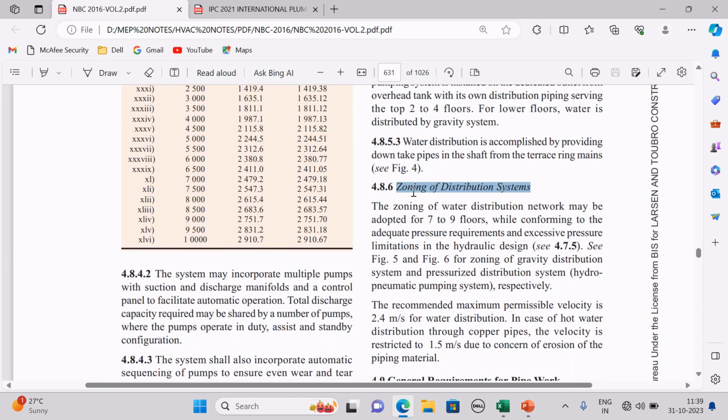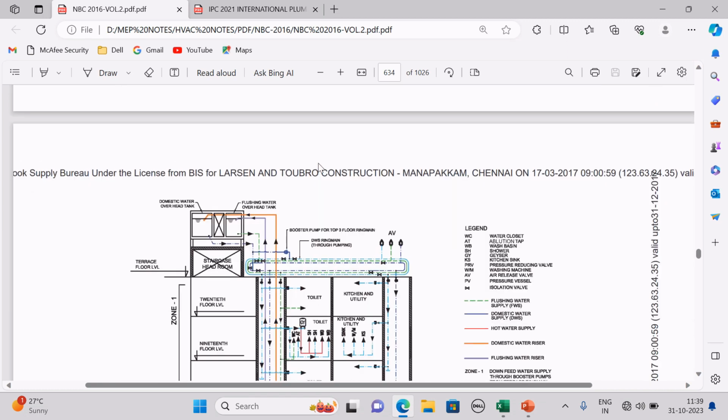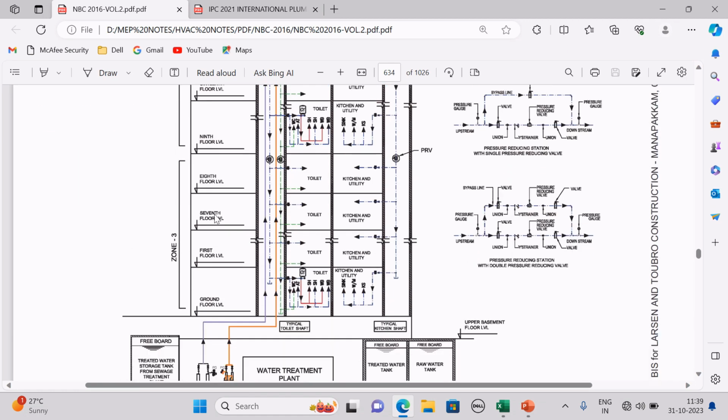So here you can see zoning of distribution system. The zoning of water distribution network may be adopted for 7 to 9 floors. It means what? In one zone you have to consider a maximum of 9 floors. So here we have a 20 floor building, you can see. First try to understand this thing.